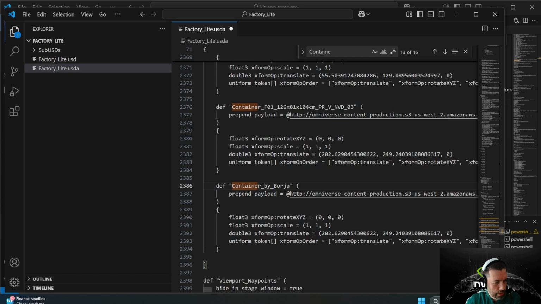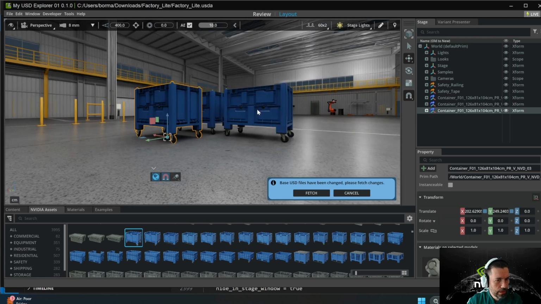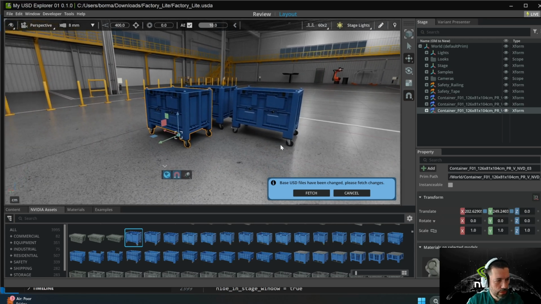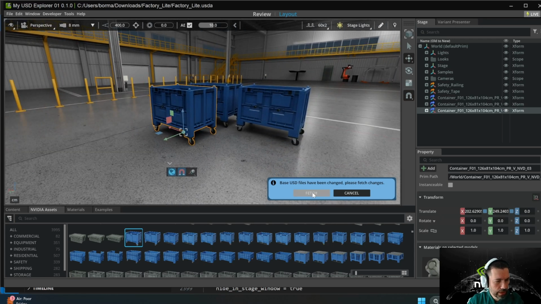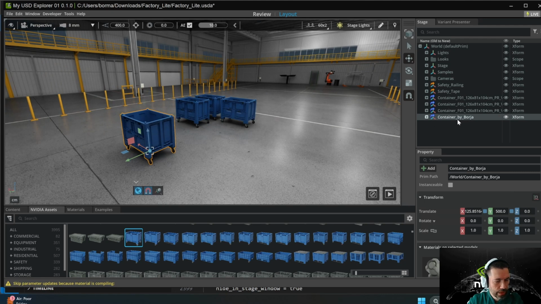And we are going to move it a little bit in the X. I'm going to move it to 500, for example, and 500. Now if I save it, instantly in our scene, we need to click fetch first, and here's our new container, container by Borja.